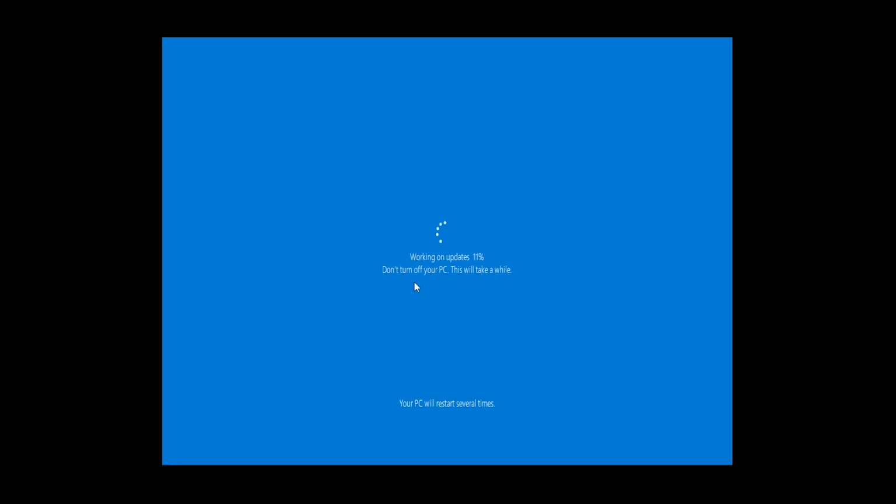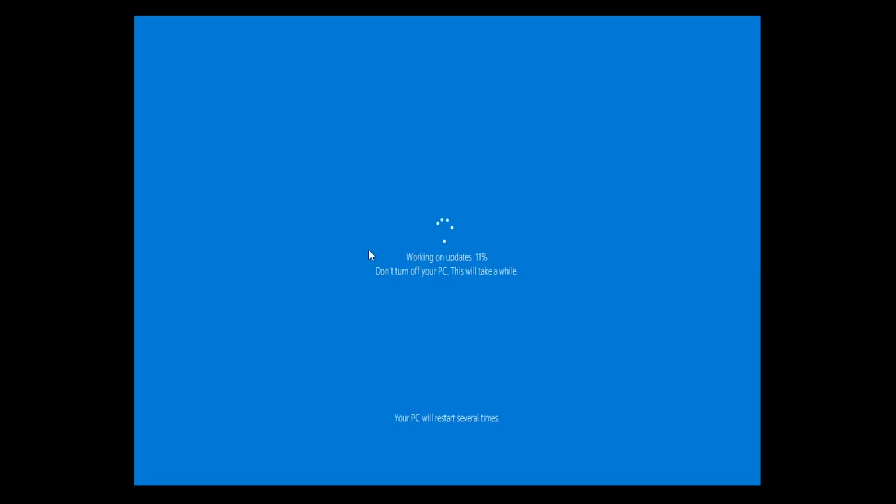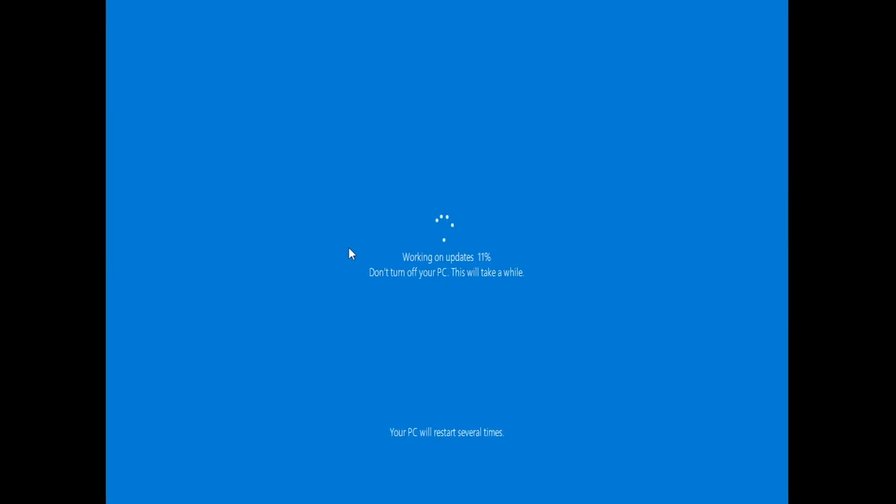Here you can see that our device is still upgrading from Windows 7 to Windows 10. At this moment it's working on updates and says you should not turn off your device, and if you are using a laptop, make sure your device is connected to a power supply.